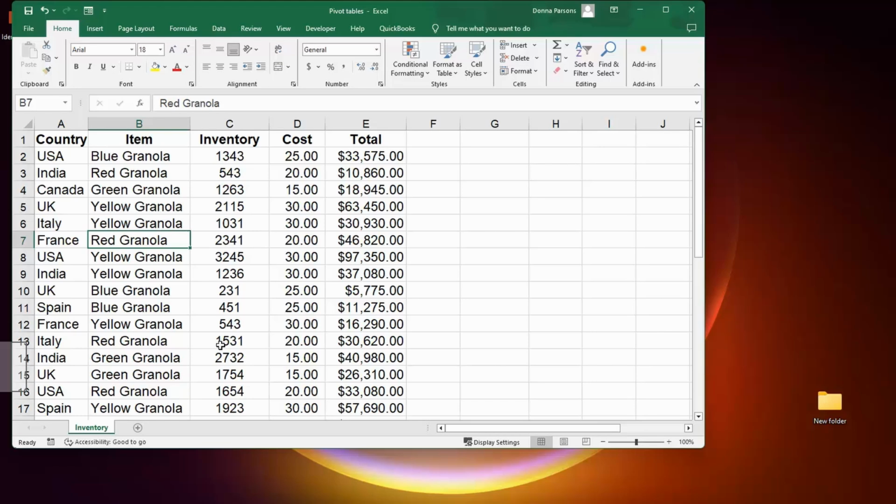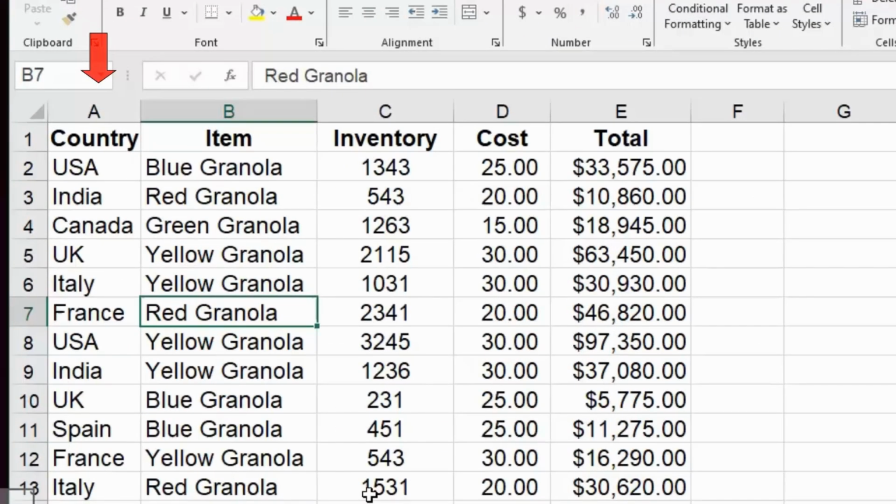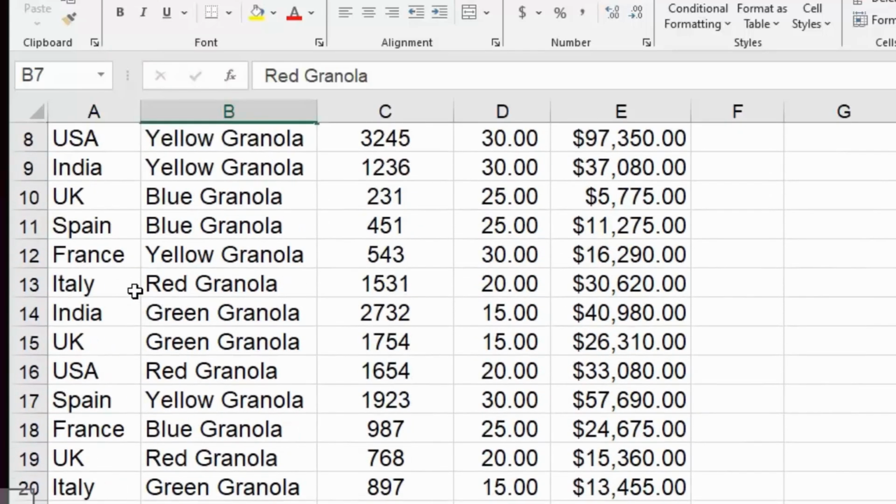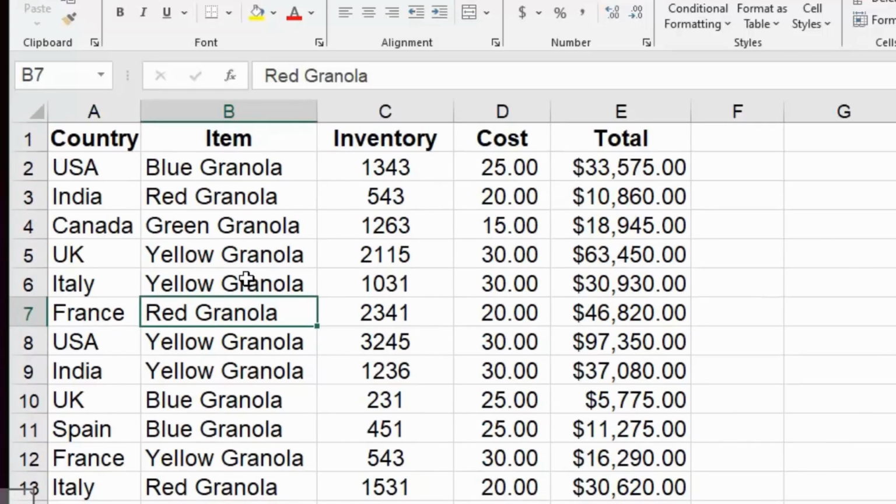So on the left hand side I have the country column, and I have different countries, and you can see that USA shows up a few times, and it just goes on and on and on. And then I have red granola, blue granola, so I have different items, inventory, cost, and total.